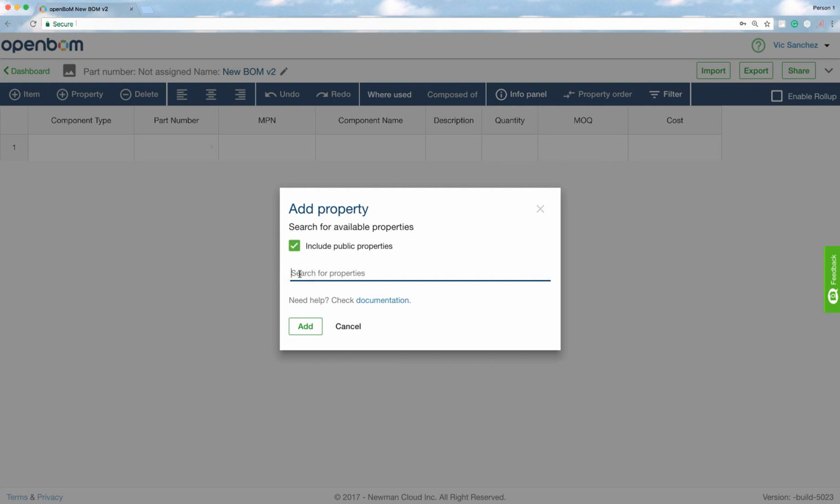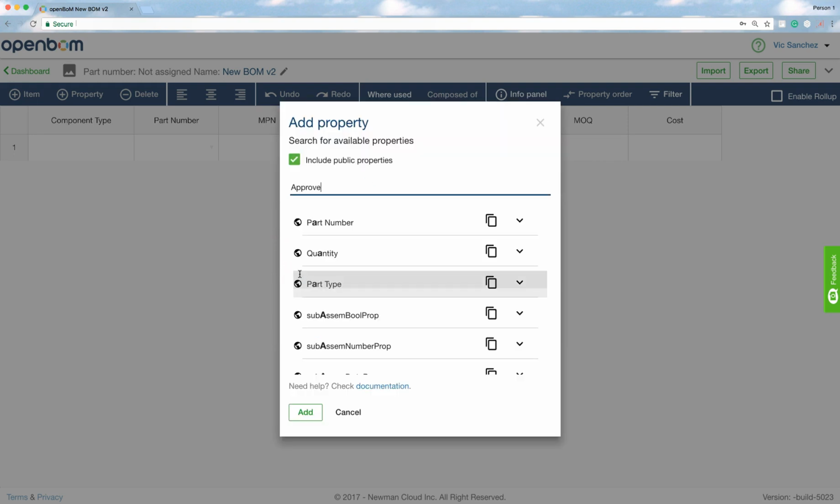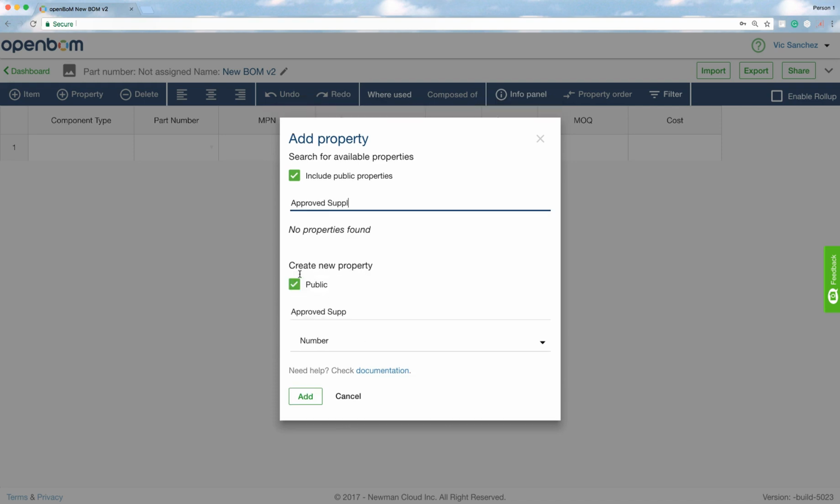Now, let me go ahead and enter approved suppliers. You'll notice that in the process of me typing in approved suppliers, OpenBOM was providing me, if not suggestions, close matches. But in fact, there were no properties found that exactly matched approved suppliers.